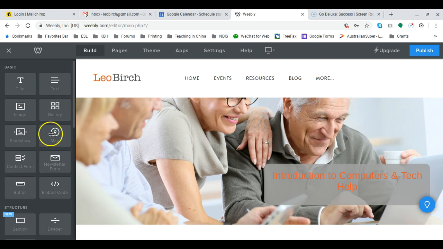Next, if we go to this horizontal area here, this part along here, this is what's called the editing menu. So most of the time with Weebly, we're going to be in the build area. But if we want to add a page or take a page out, we'll be here in pages. If we want to change a theme, so the overall look of the page, we can do that here. And if we want to add little apps too, so if we want to put buttons and counters and all sorts of things, we can do that.